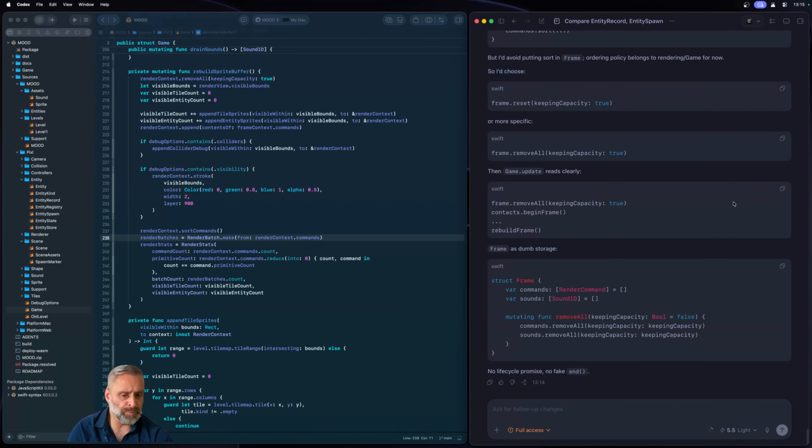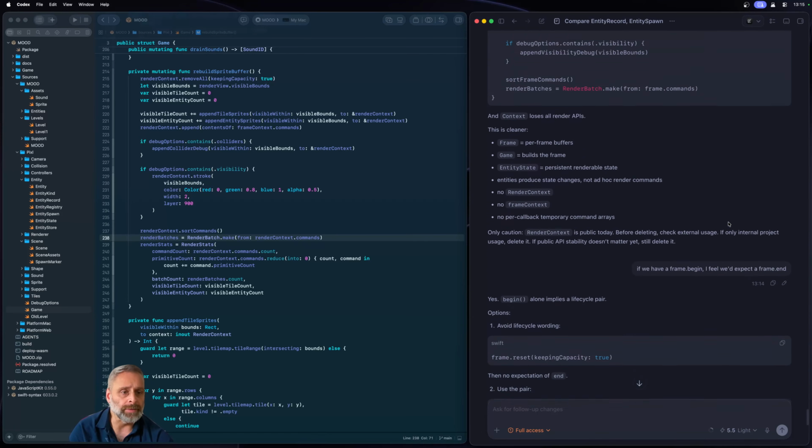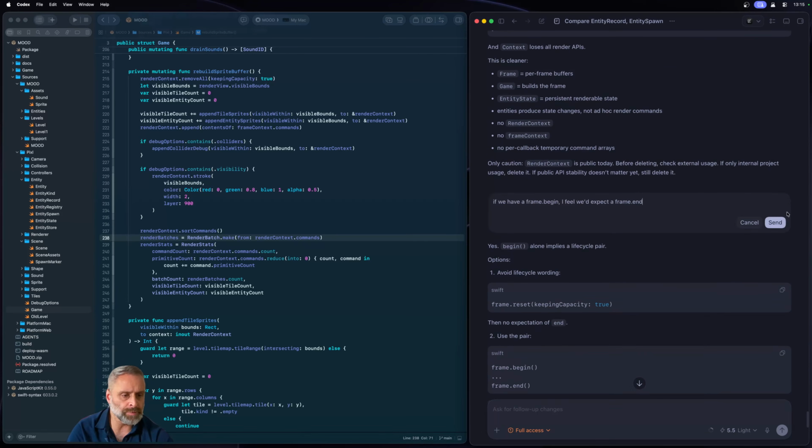Okay, it's kind of pushing against me, and I get why. It's just trying to capture the idea of a reset. I think begin implies we need a life cycle, so maybe a better term here would be frame.prepare. No need to pass any args.